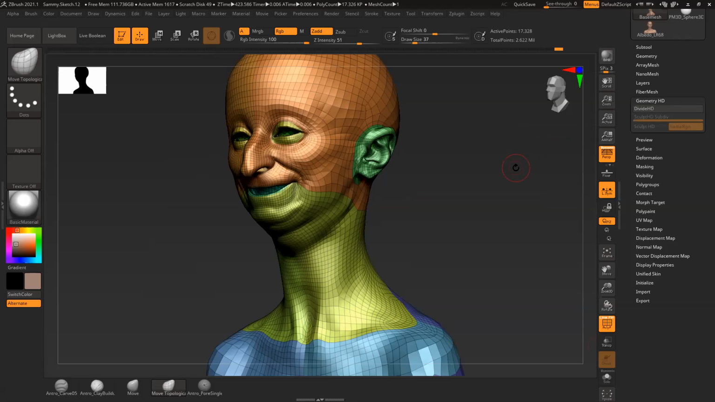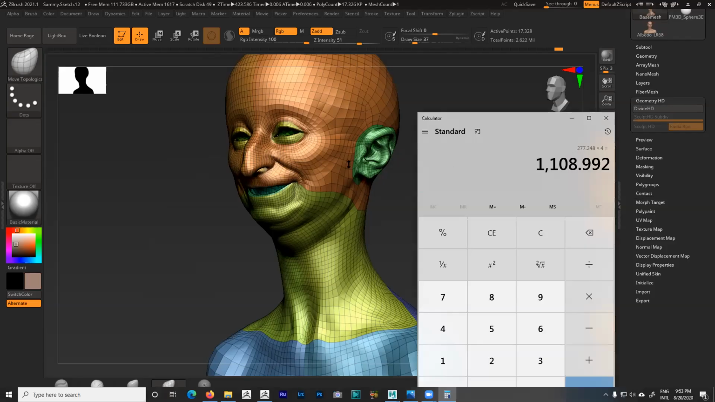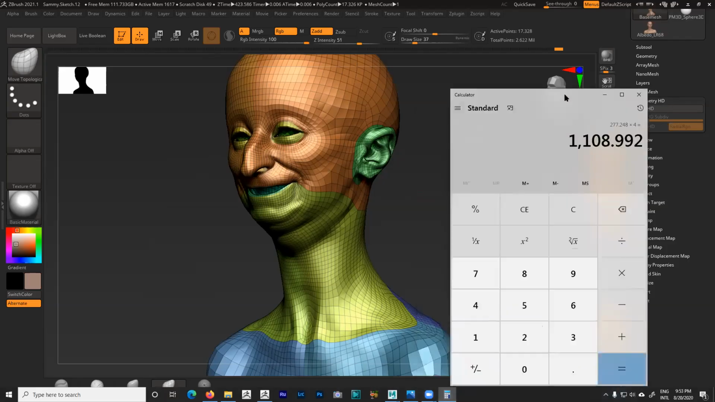For the HD to work correctly, you should not pass 2 million polygons at the regular subdivision levels before you go HD. In this case, you can see that I subdivided that number, 17,000, a couple of times, 4 times or 3 times, I don't remember. And then I got to 1.1 million. If I subdivided once more, I would reach 4.4 million polygons, and that's way past the 2 million polygon limit. So at this point, I should be happy at around 1,100,000 polys.